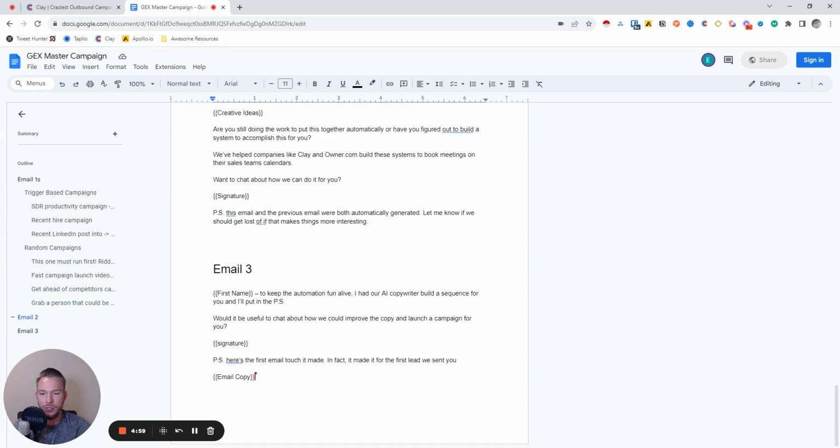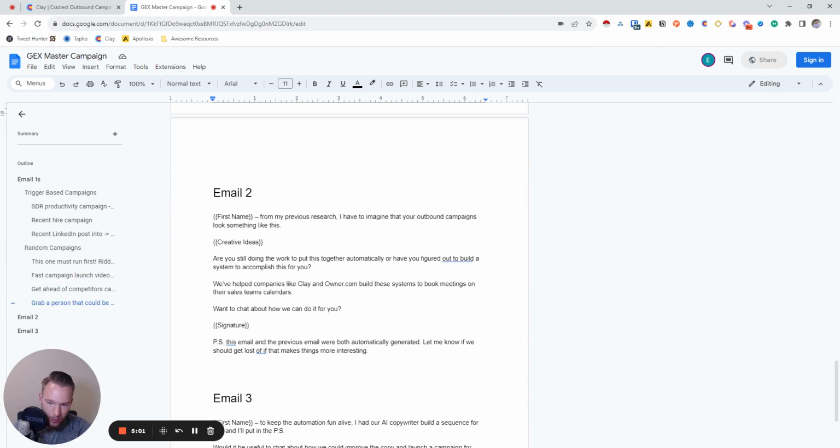And then email 2 and email 3 is still personalized with artificial intelligence. It's just everybody is going to get email 2 and email 3. We're not going to do any kind of switching or triggers for them at all here. And so we'll say, from my previous research, I have to imagine that your outbound campaigns look something like this. And then we're going to drop some creative outbound campaign ideas in here.